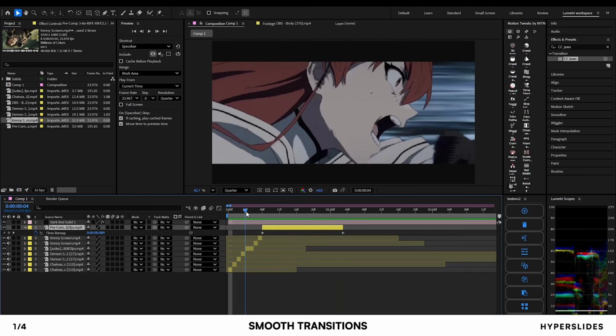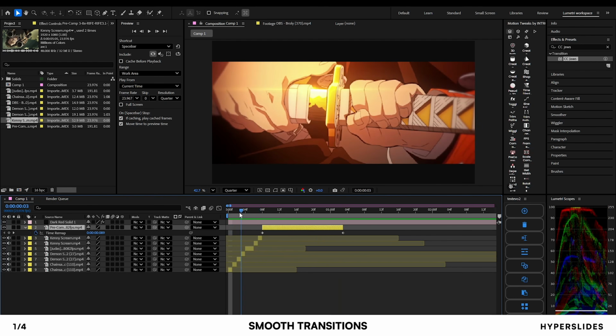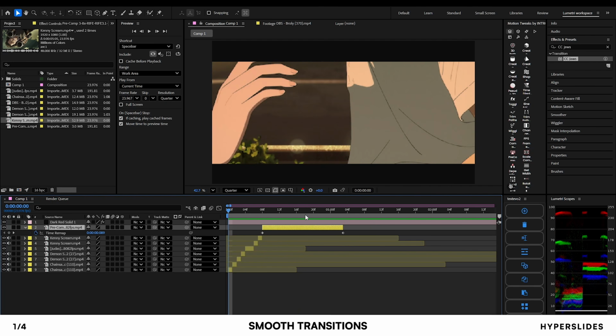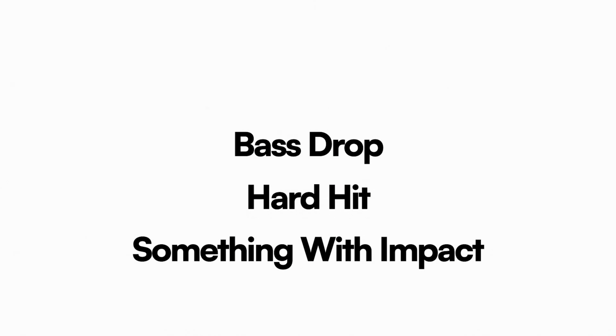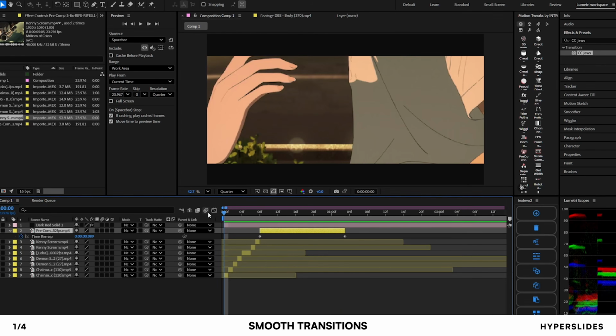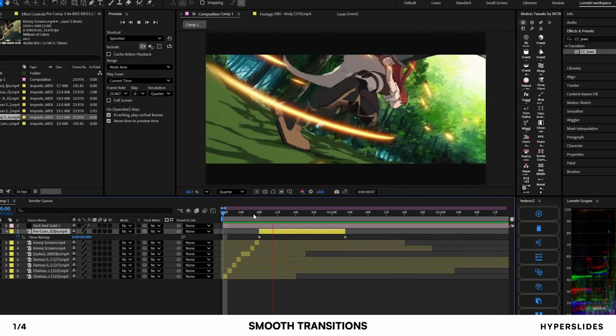How long the slide actually runs. And this is the thing I spend the most time figuring out because there's no single right answer. The duration is determined by the weight and moment of the music. Now, if it's a heavy impact moment, a bass drop, a hard hit, something that needs to land fast, you could run it back about 8 frames. I think that's fast enough that your eye actually registers the movement without fully processing what's happening, which is exactly what impact feels like.